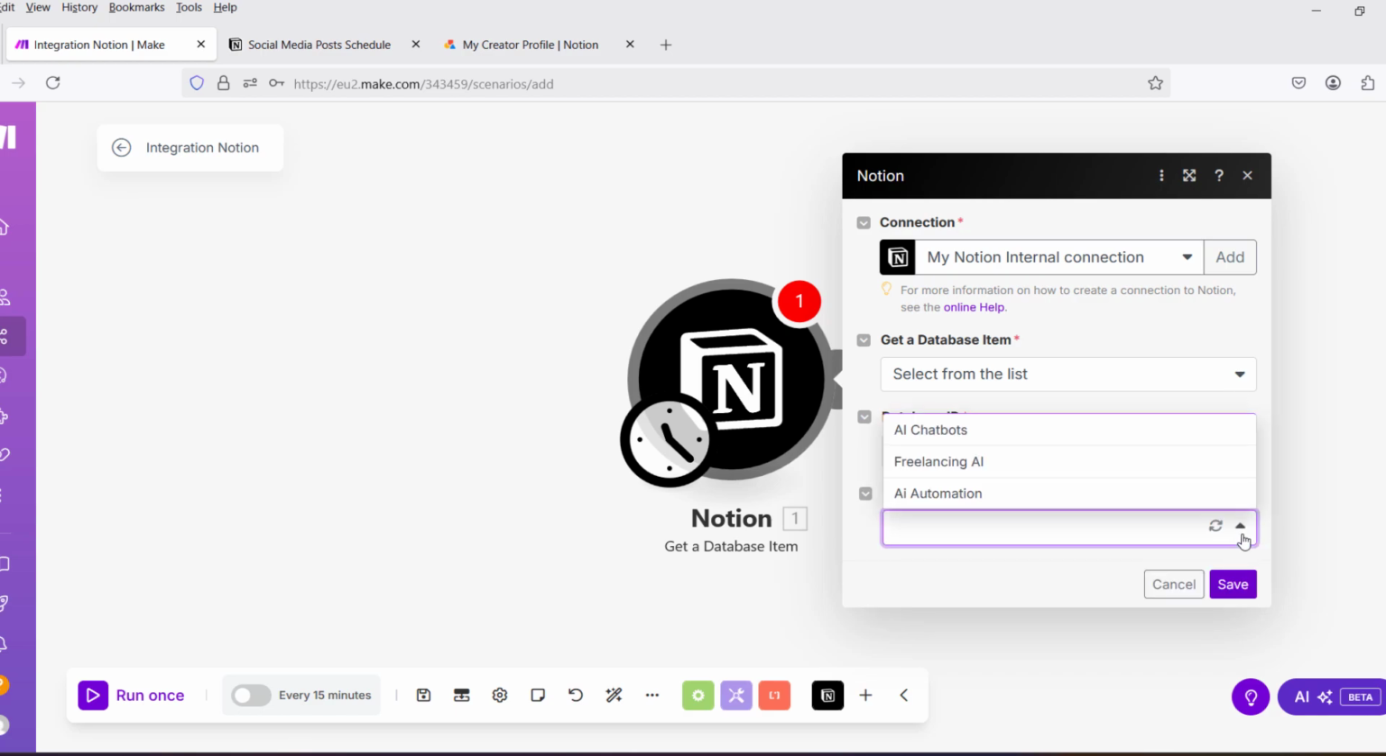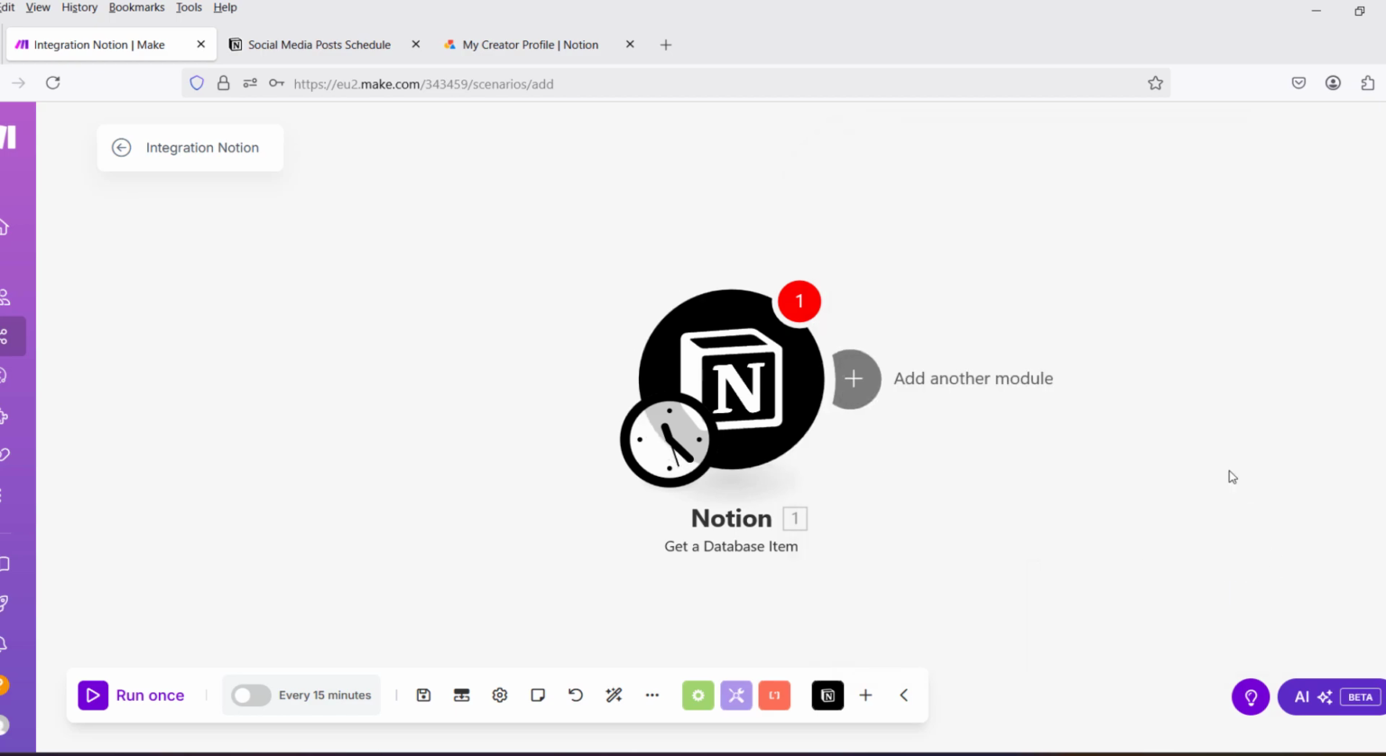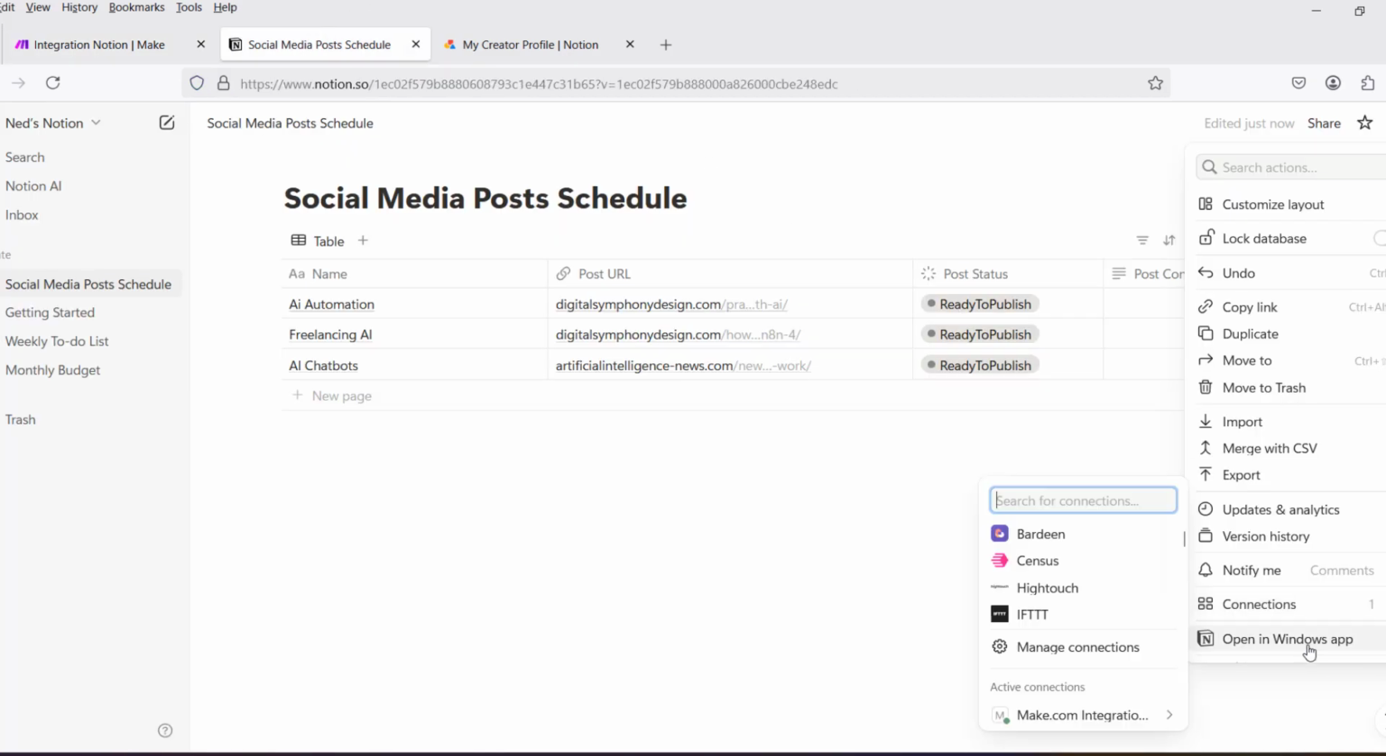Okay, so that's pretty much it when it comes to the connections with Notion. Just to recap quickly, don't forget, when you create a connection, you need to type it here, search for connections, and once you find this connection, then you confirm it, and then it should be listed here in active connection. So this is pretty much just about connection stuff.